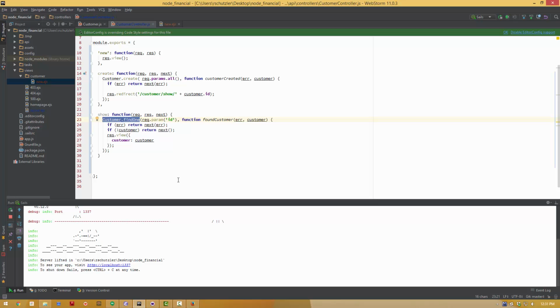Customer.findOne uses an ID, which, if you'll notice, we passed along right here. So in that request that show is receiving, which is what is created right here up above in create, in the request we have a parameter called ID. So we're going to take that parameter, and customer.findOne is going to use that ID to search the database for a customer with that ID. Then it will return that customer object to this function, found customer. It will return potentially an error if there is one, and also a customer object.